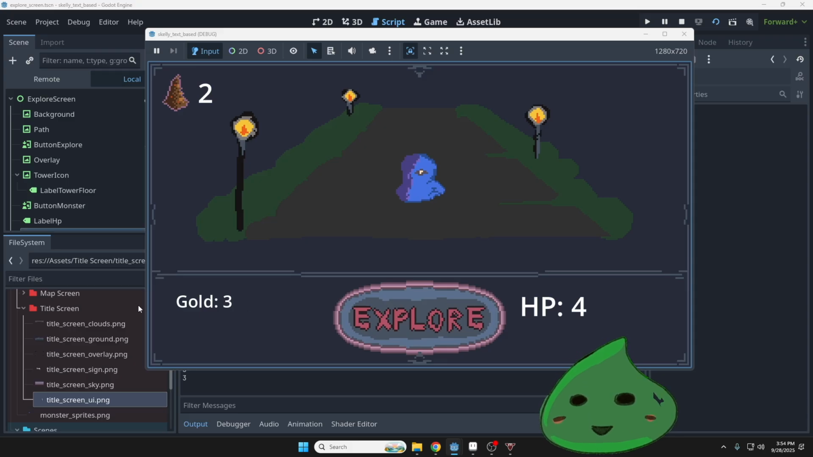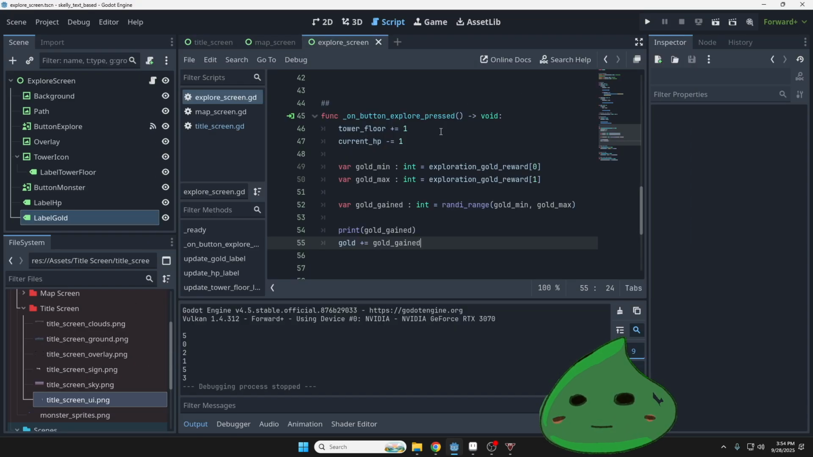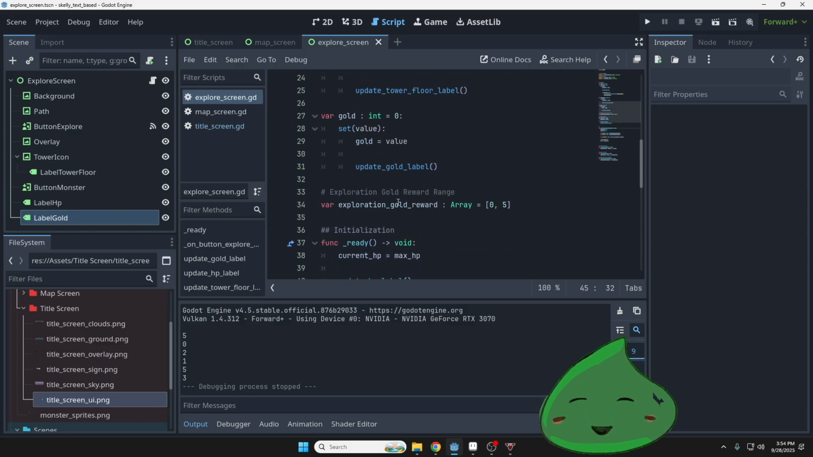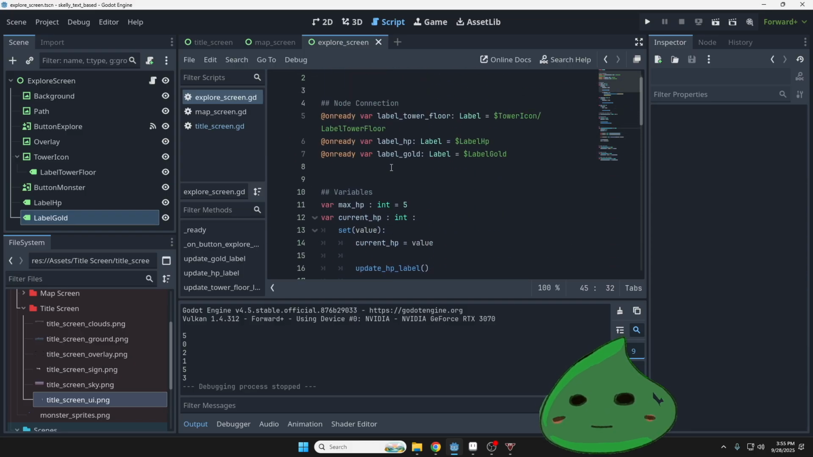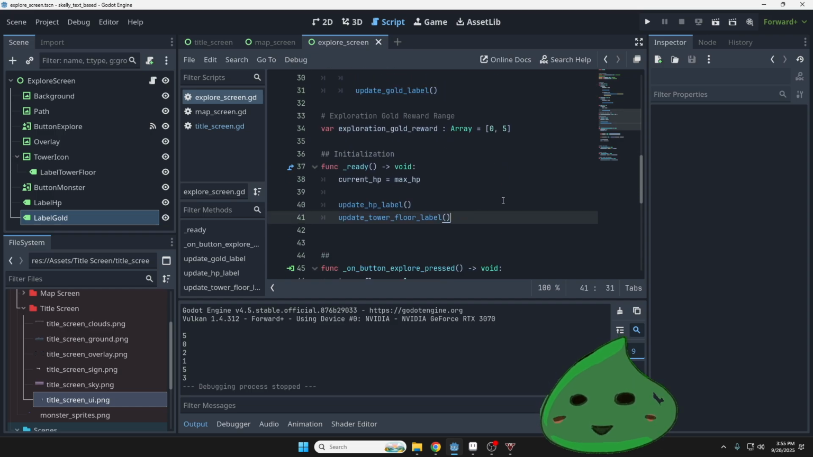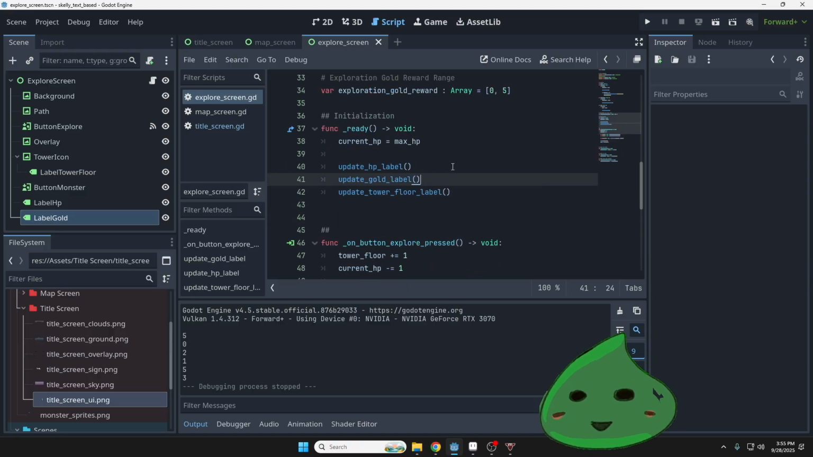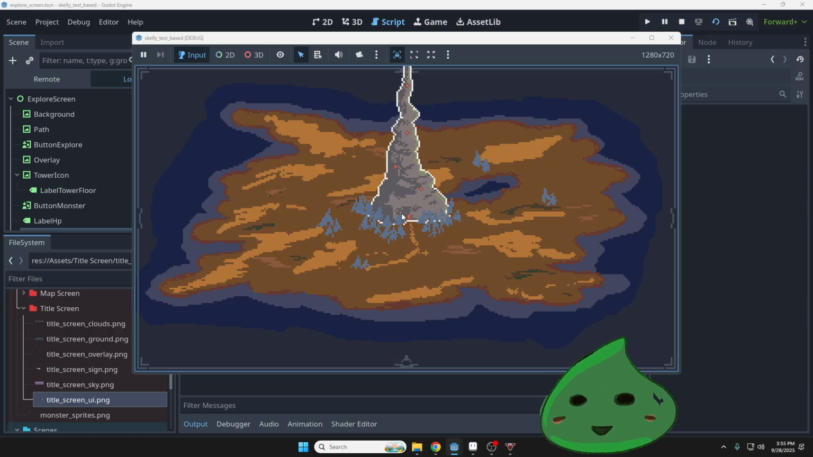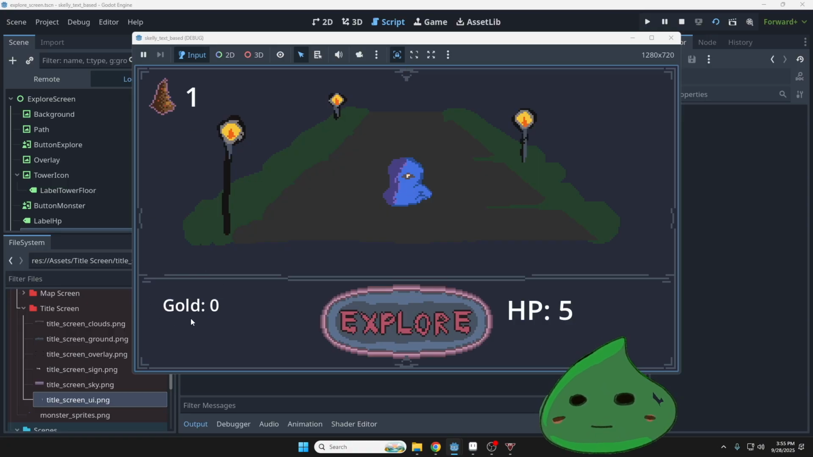Let's first make sure that the gold label updates right away. Let's start with that. So what we want to do is we want to do update gold label, this one right here. And let's run this at the very start as well. Okay, so now when we do this, we're gonna start at 0 gold. And when we explore, we're gonna gain gold. And when we die, and when we come back, we need to fix the gold not being static.